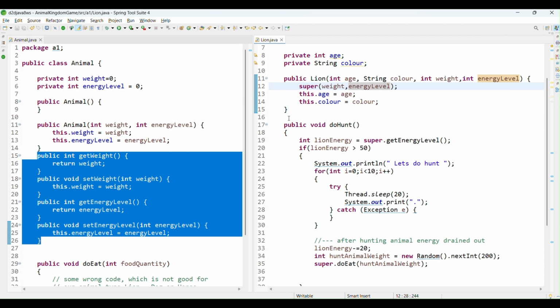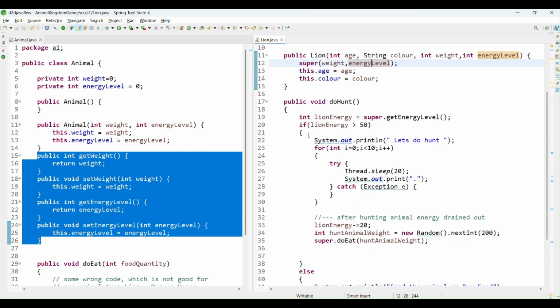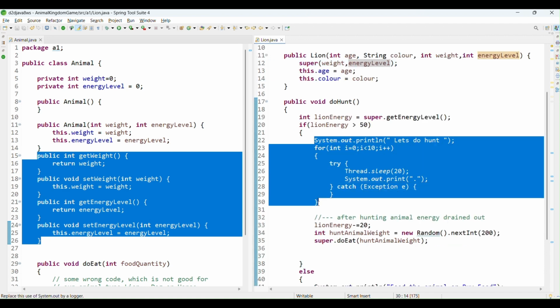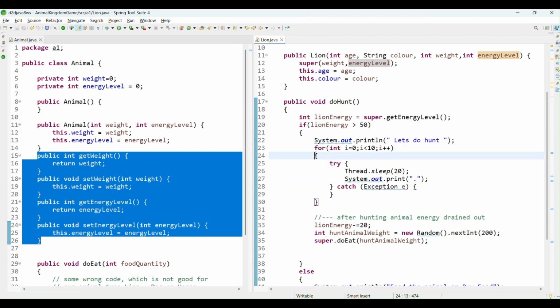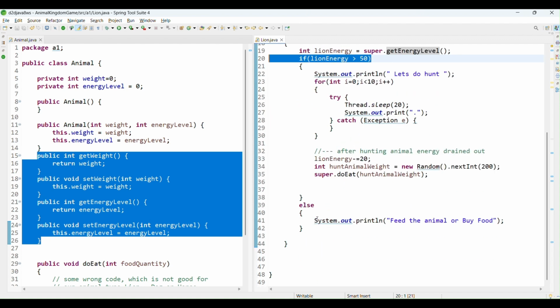And now we come to the doHunt method. In the doHunt method, let's forget about this whole code. This is just fancy stuff, nothing else. But what is written there: in order to hunt, Lion needs energy. So first of all I'll get the energy level of Lion. If the energy level of Lion is more than 50, then Lion is able to hunt. Otherwise we will ask that okay, either you have to feed the animal or buy the food through our application. It's something like this way.